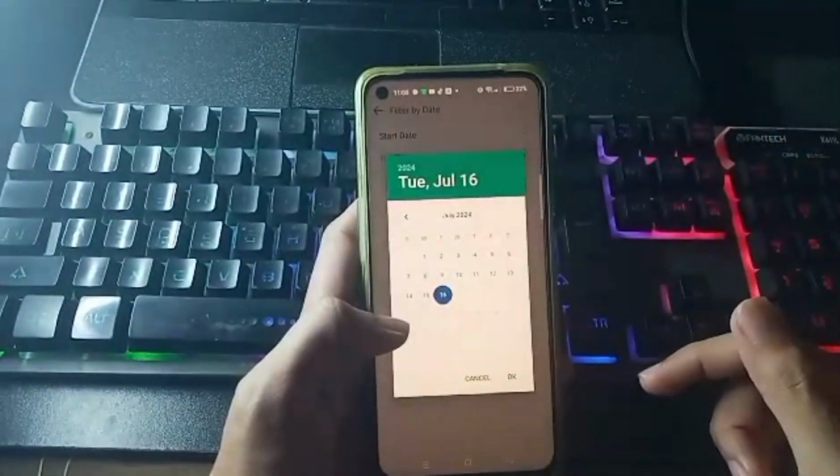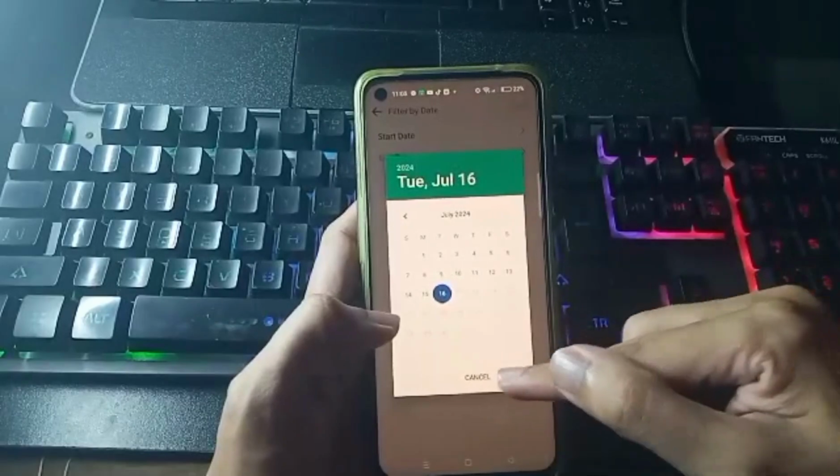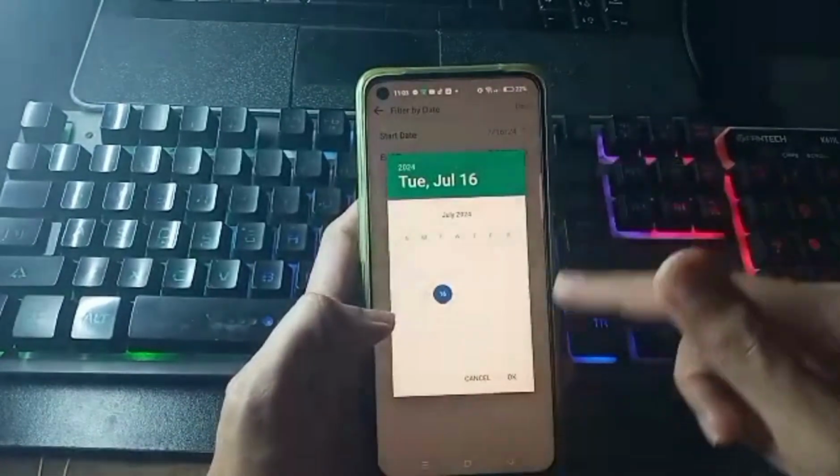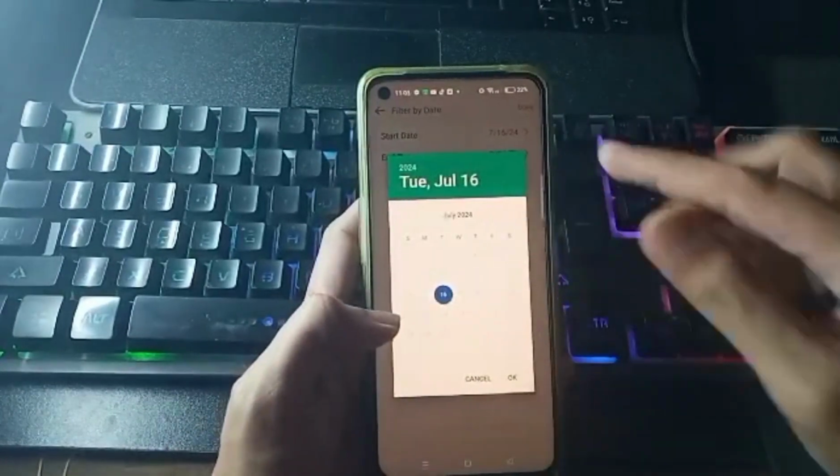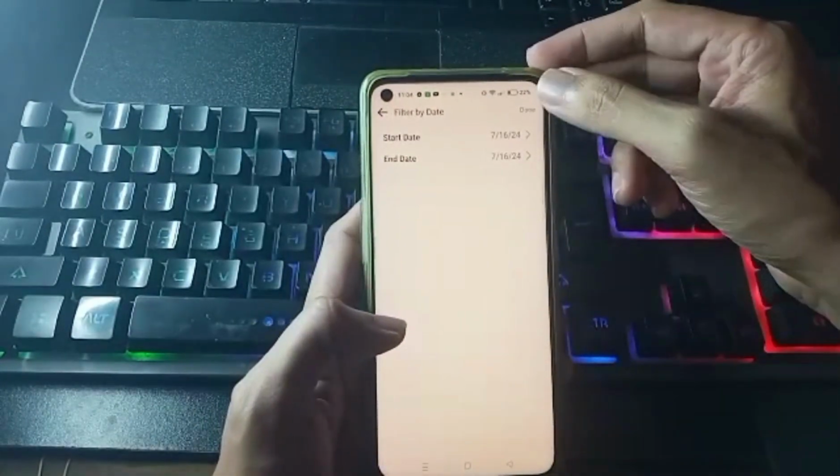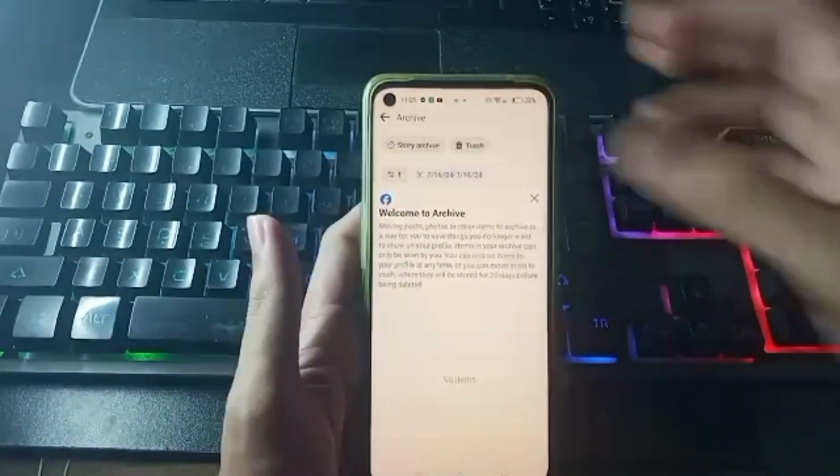Click on the start date, select the date you want to see, and click OK. Then, click on the end date, select it, and click OK again. If nothing shows up, it means you had no activities on those dates.